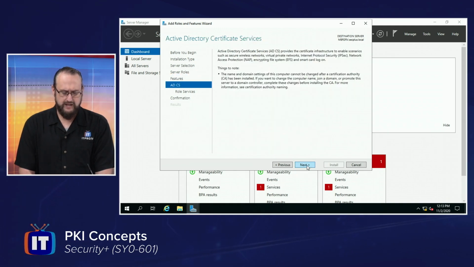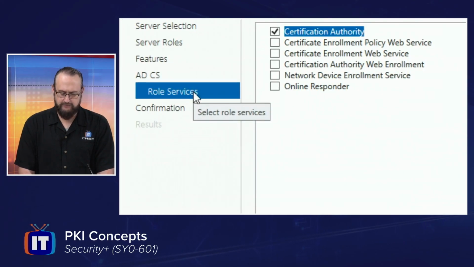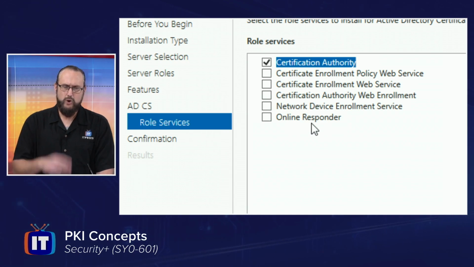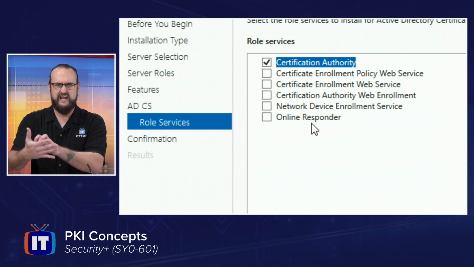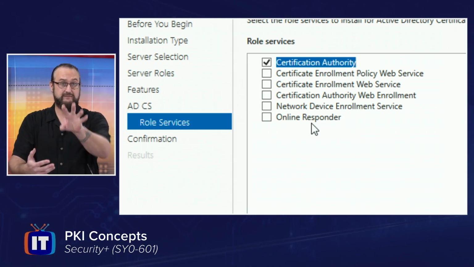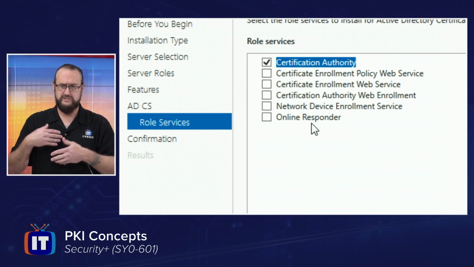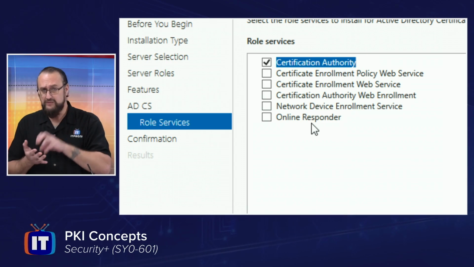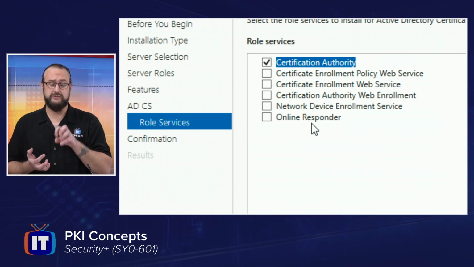So we're going to go ahead and add this role here, and it's going to ask us if we want to do any other services. We're not going to do any other services, but this is an online responder. This is the way Microsoft implements something known as the OCSP, the Online Certificate Status Protocol. We're going to talk about something known as a certificate revocation list. These CAs maintain certificates that they've invalidated, whether it's for cease of operations or if it's been compromised. They will be put into what's known as a certificate revocation list.